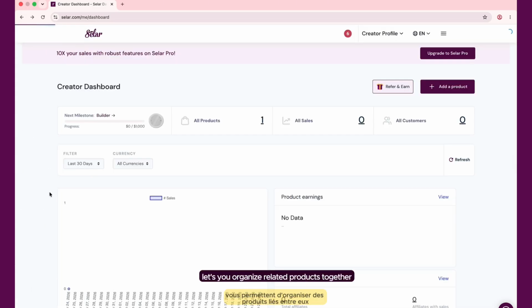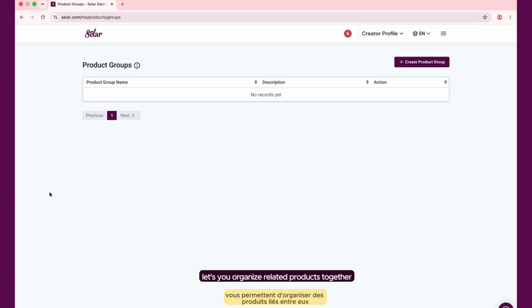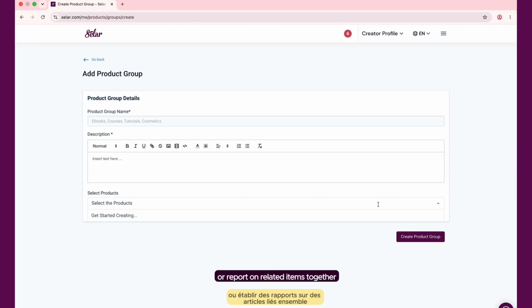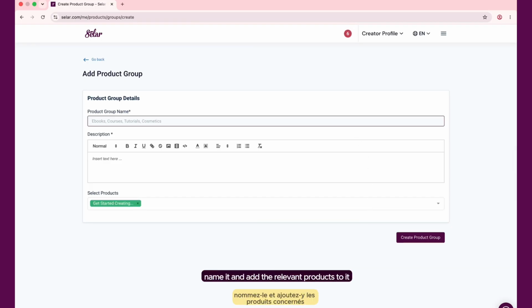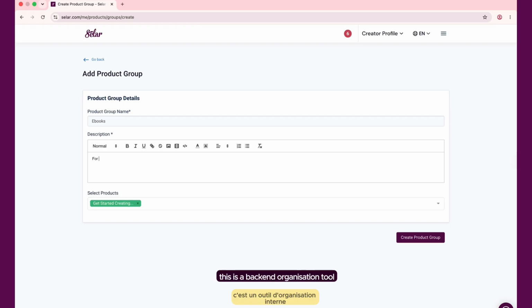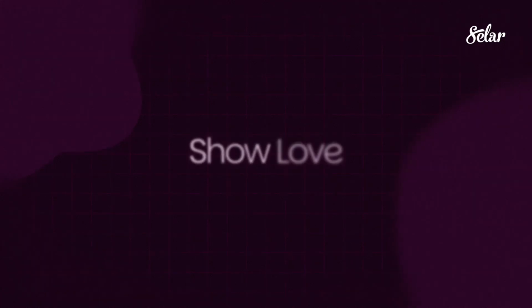Product groups lets you organize related products together for easier management on your end. Think of it as a way to cluster your products internally. Useful when you have a large catalog or want to batch manage or report on related items together. Create a group, name it, and add the relevant products to it. This is a back-end organization tool. It doesn't change what buyers see on your storefront.